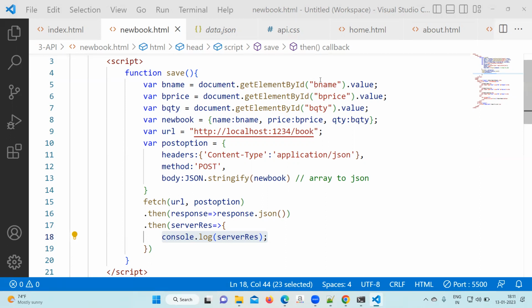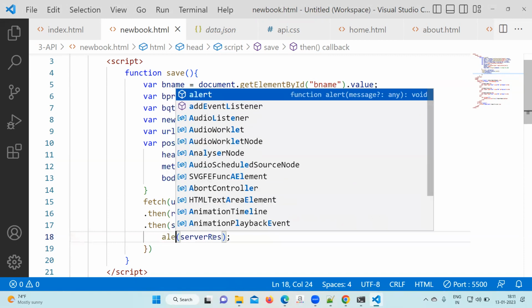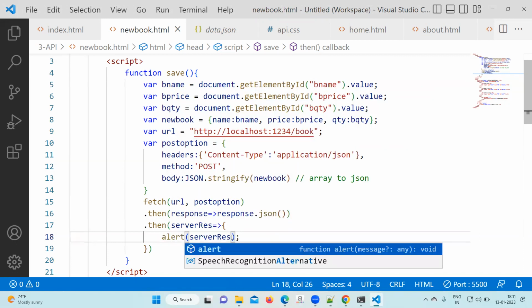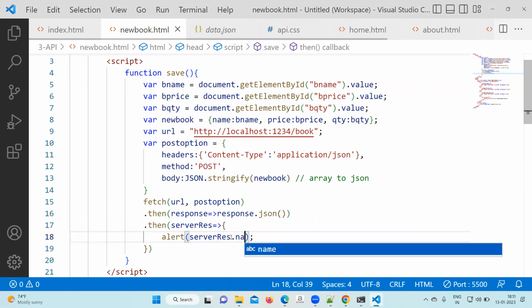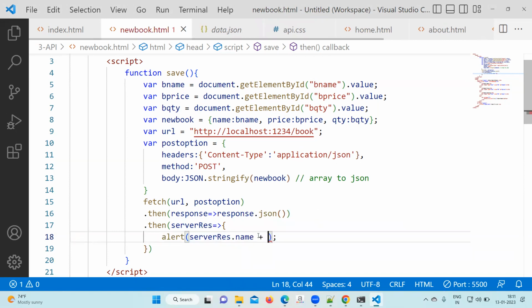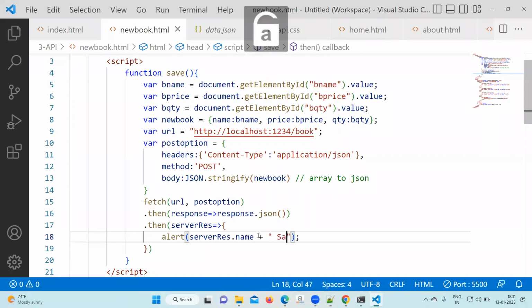Okay, let's go ahead. Now, after saving this, it should redirect automatically. Right here, an alert: response.name saved successfully.